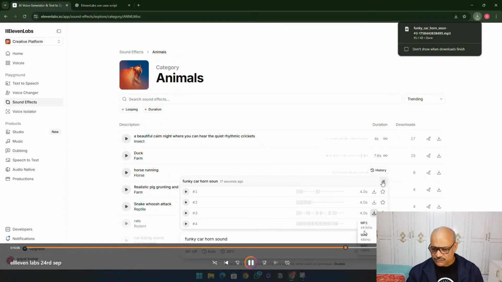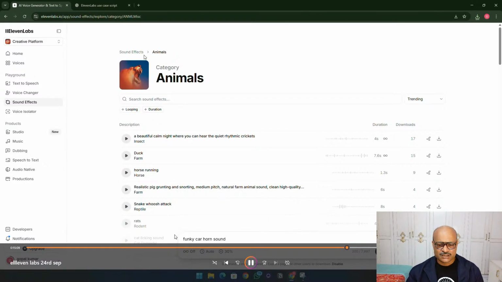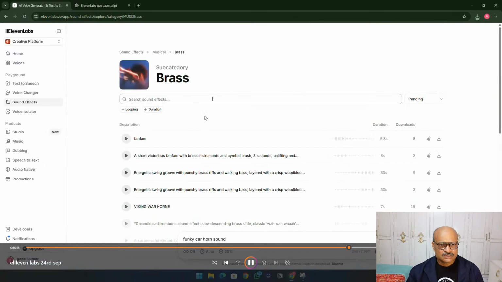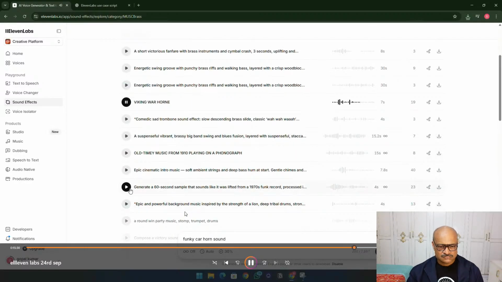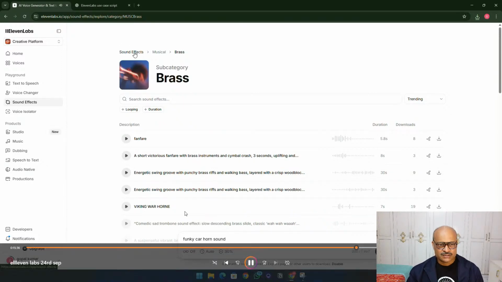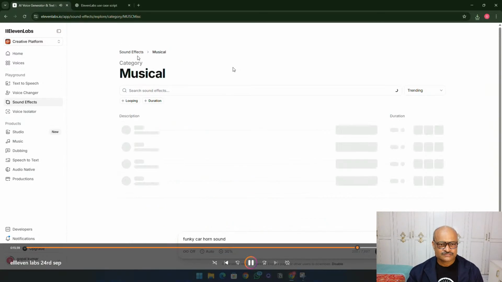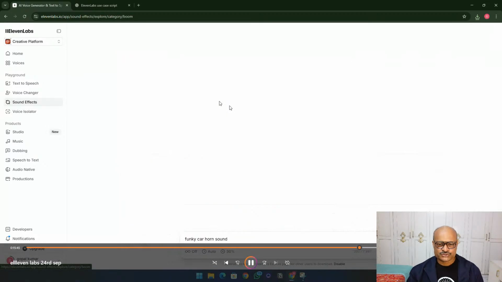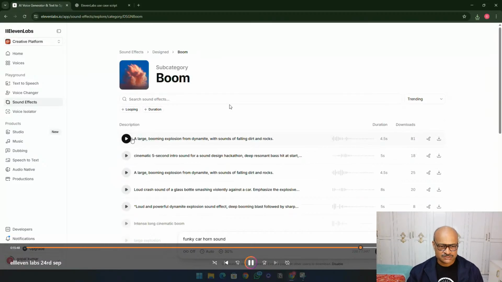Three versions are there: MP3, Wave. You can download it and hear it. Now, if you want to hear more sounds, like that's a brass sound. See, like a Viking car horn. You can choose another sound effect also. Lots of explosion sounds are there. See.